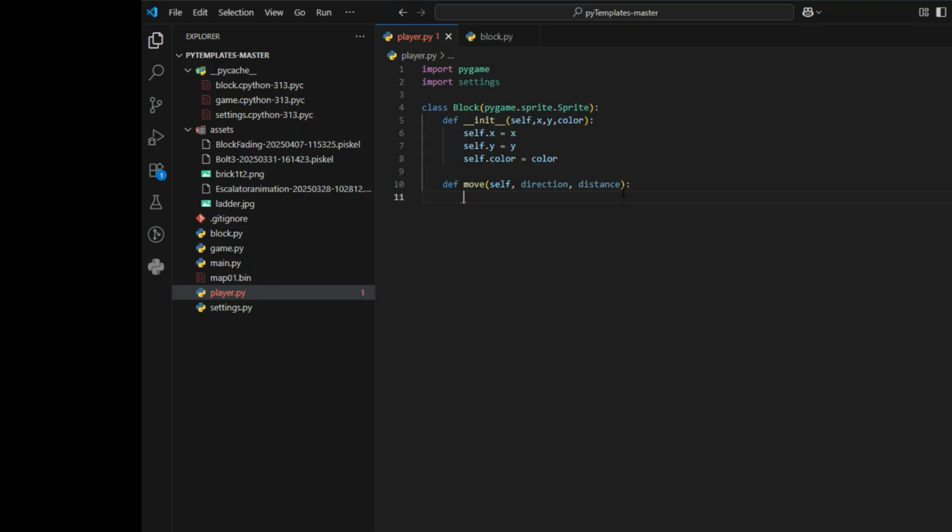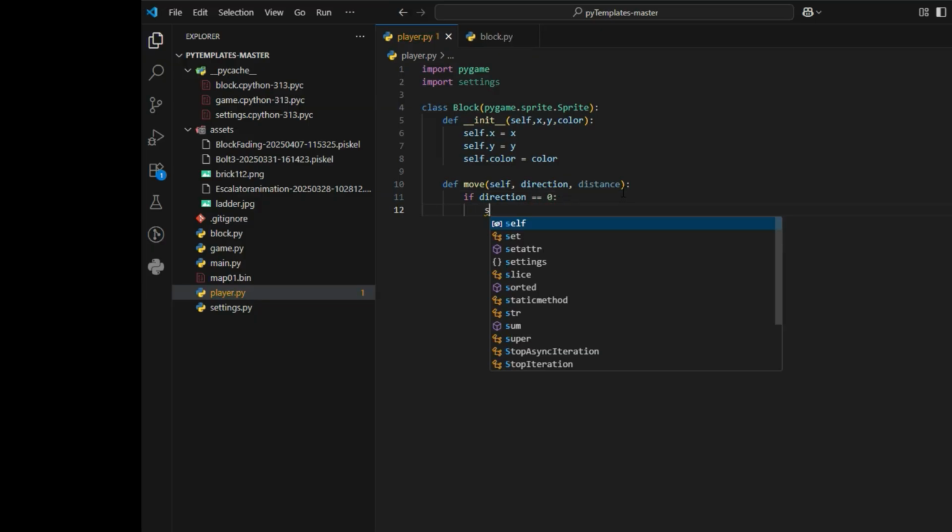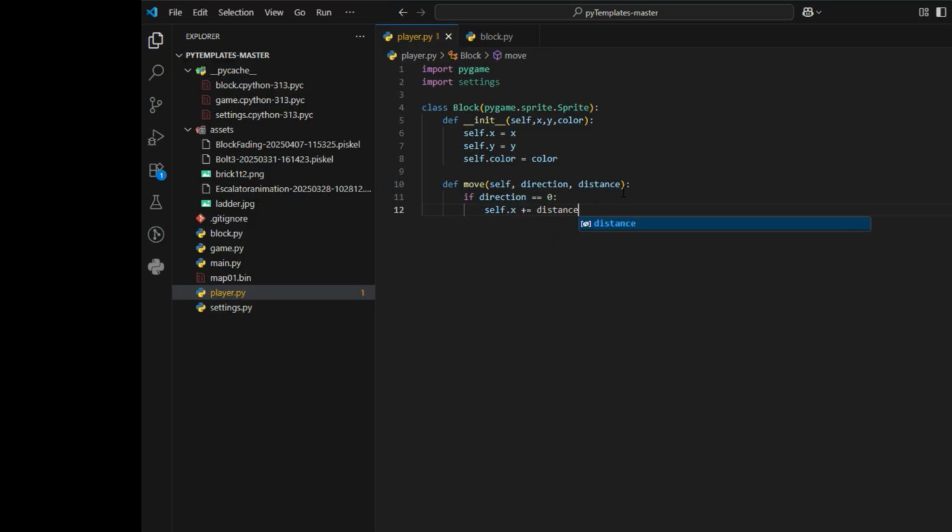So we'll say something like, if the direction is 0, then we're going to say self.x plus equals distance. Else, if direction is 1, this is just to get us started. It's elif.